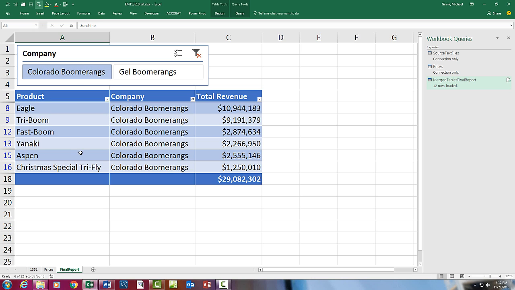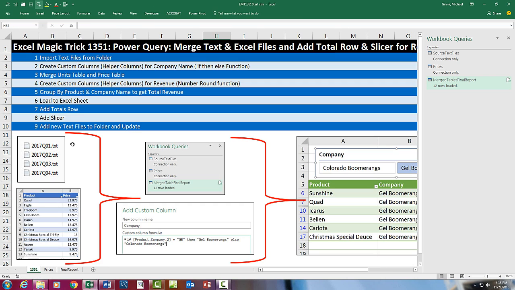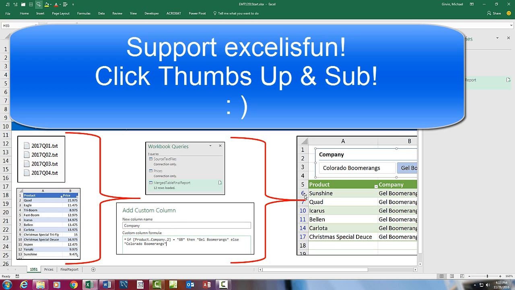Wow, that was a lot of fun with Power Query. We took our text files and our Excel table, merged them, created a couple intermediate queries, our final merged query, including a couple of helper formulas, and our final report. All right, that's a lot of fun with Power Query.